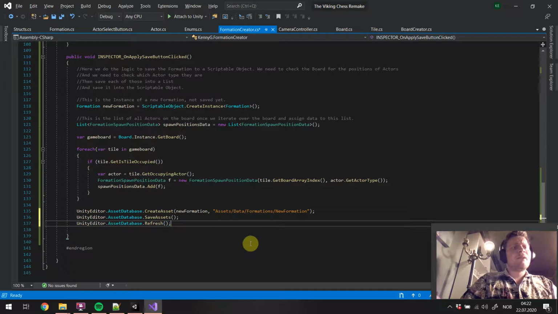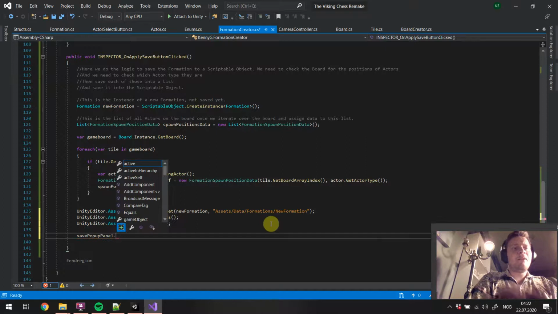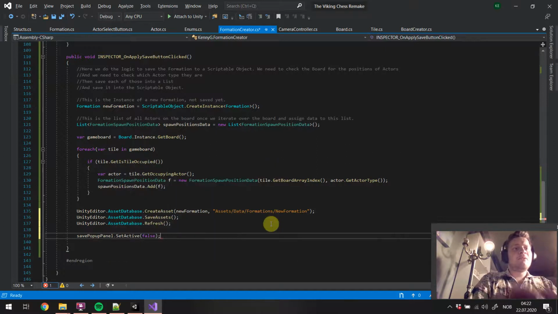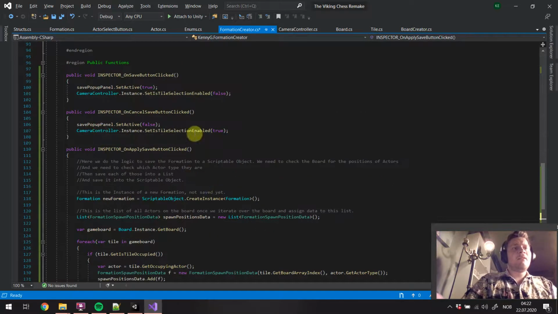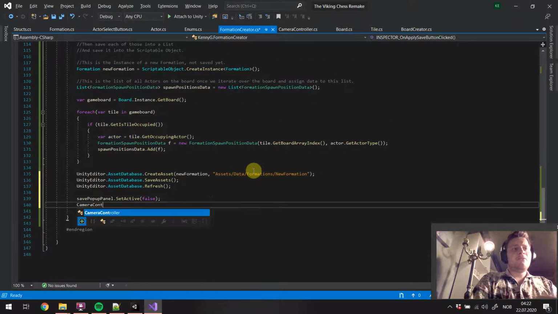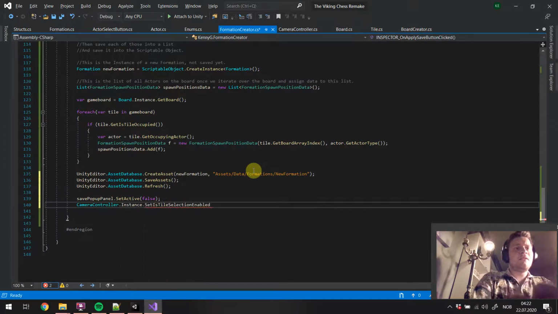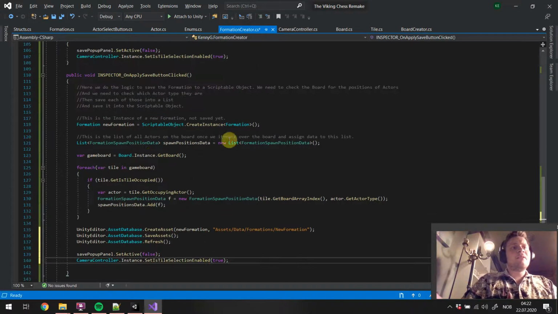There we go. And then after we have applied the save, we're gonna close the pop-up window. So pop-up save pop-up panel dot set active false, and then we have to remember to tell our camera controller to enable its input again. So camera controller dot instance dot set is tile selection enabled to true. All right, we can just test if this works. There might break here, so we'll need to check.